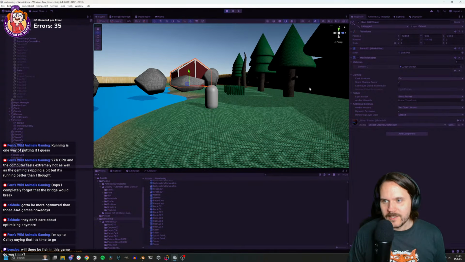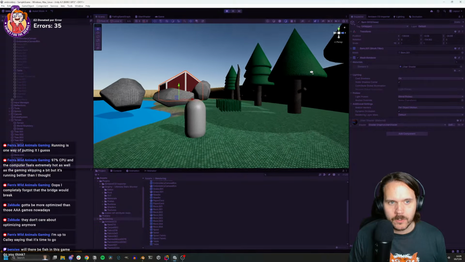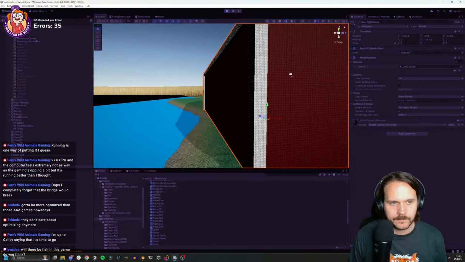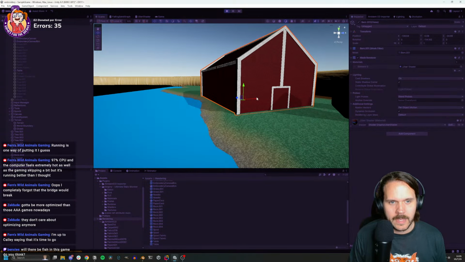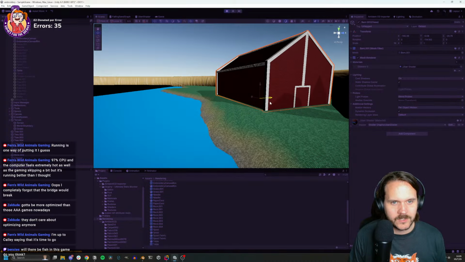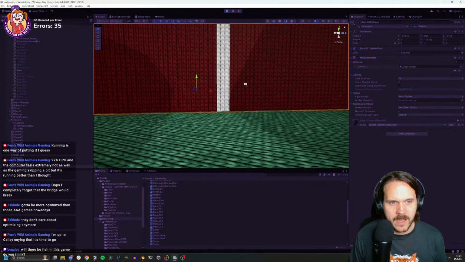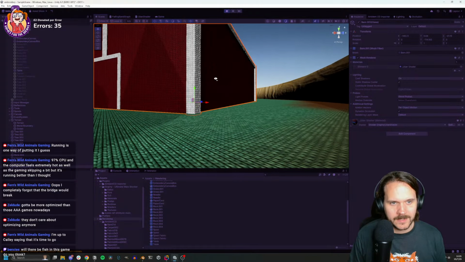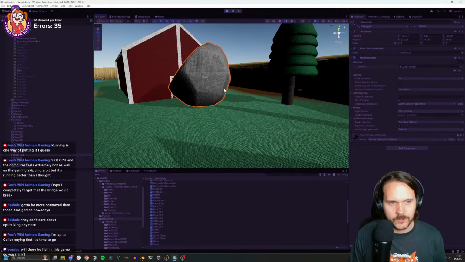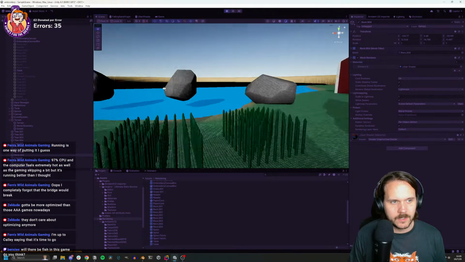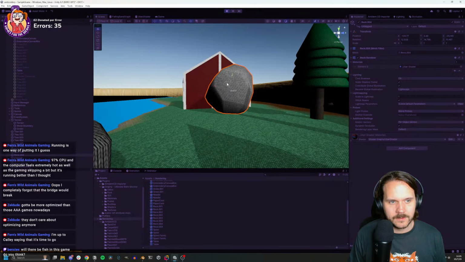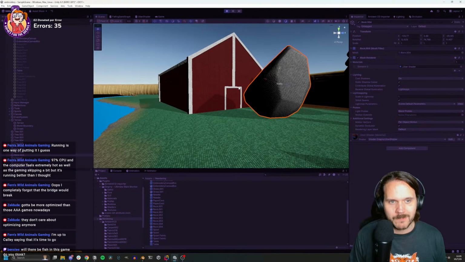Gotta be more optimized than those AAA games nowadays. They don't care about optimizing anymore. Yeah, I mean it's tough. I feel for them, to be honest, because you're constantly pushing for higher graphic fidelity because that's all anyone cares about. But the higher that you push that, the more difficult it becomes to optimize. It's more on the marketing and the producers pushing for this photorealism, and hardware can only keep up so much, and people can only keep up with the hardware so much. It's tough. I'm up to Keely saying it's time to go.